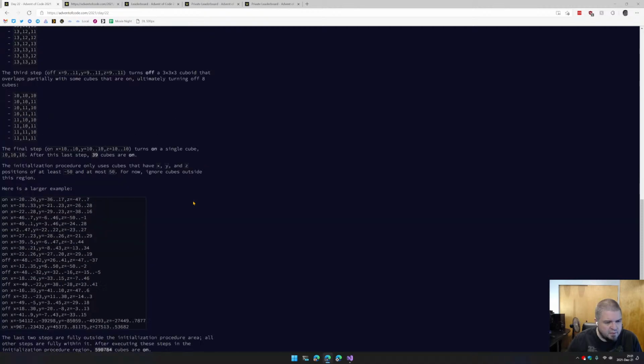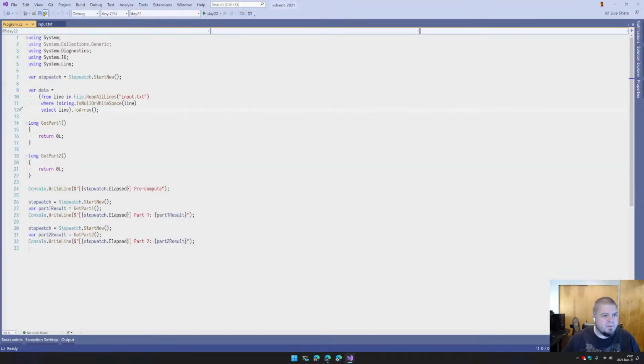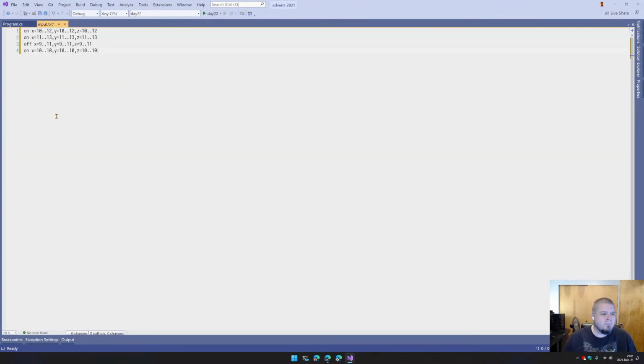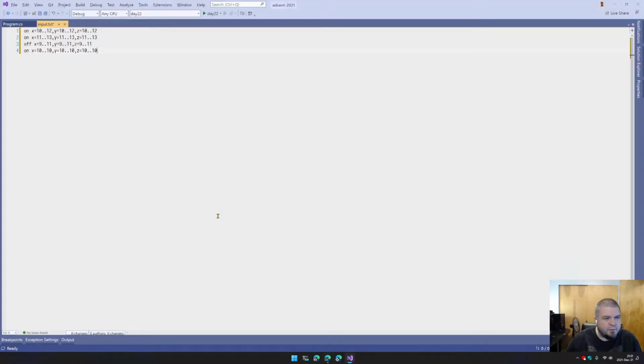39 are on. The initialization procedure only uses cubes that have x, y, and z positions of at least minus 50 and at most 50. For now, ignore cubes outside this region. Alright, so the idea is that we need to run these instructions. And the first thing it wants to know is how many cubes are on. So in this first set of data, we should get 39.